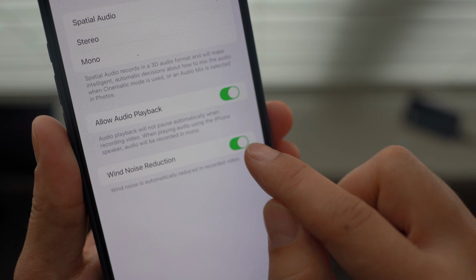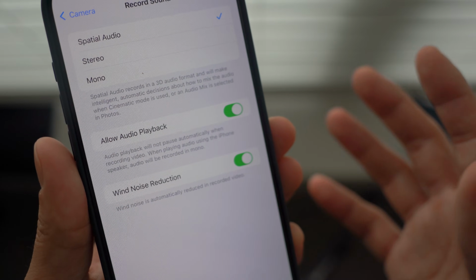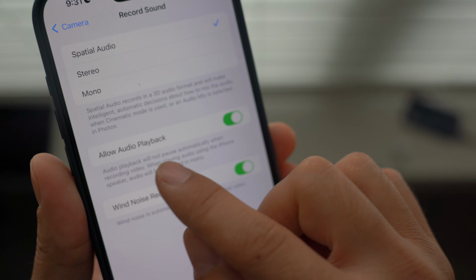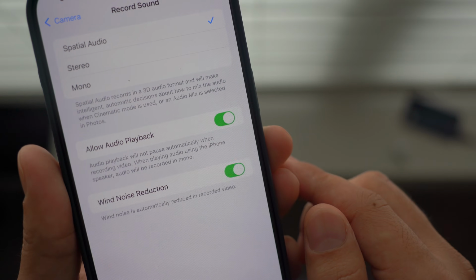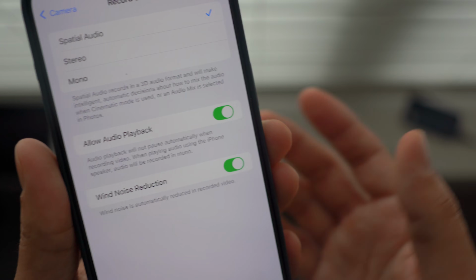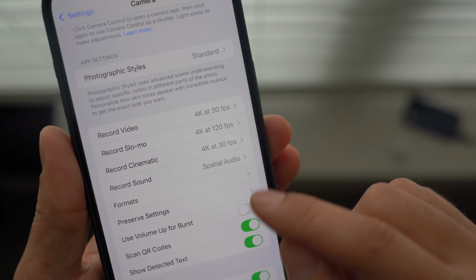Wind noise, make sure this is on because you don't want the wind noise to be too much, so it does automatically reduce this. And allow audio playback, you can also leave this on as well. What it does is that it does not pause automatically when you are recording video. So this is pretty much it for the sound.